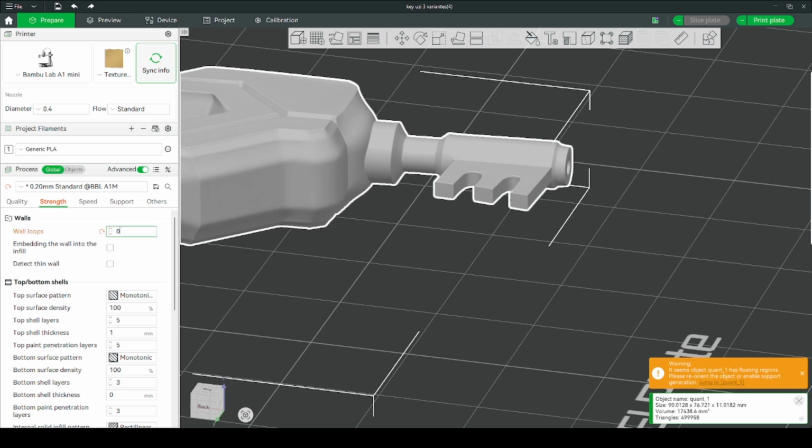Here, you see that it's orange. You may think that's an error or something like that. No. It just shows you that you don't have the original value put by Bambu Studio here. If you click on this icon, it will put the original value.